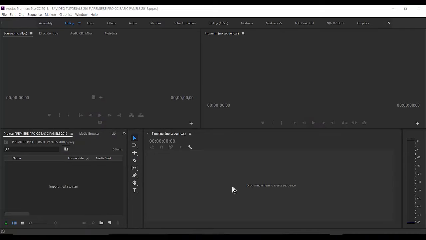Okay, so we're going to go through just the basic panels and some very basic workflow here in Premiere. This is the 2018 version, Premiere Pro CC. So first off, we've got a default layout here.